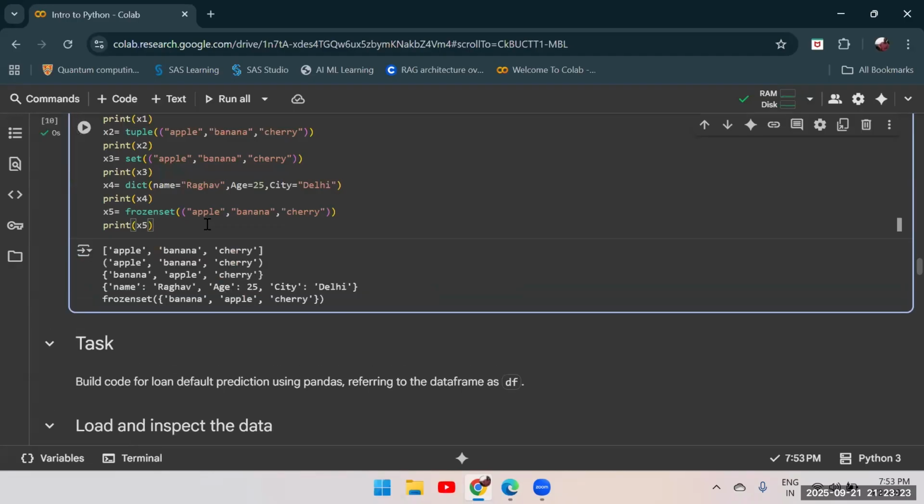Okay, see, the final one is a frozen set. You see, now it has come up with a proper frozen set. Sir, are we declaring the frozen set? Yes, I declared it as frozen set. So by default, it has taken it and printed it as frozen set itself. But sir, frozen set inside the square bracket? But you mentioned the normal bracket.